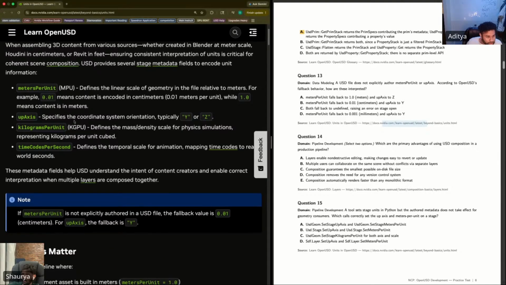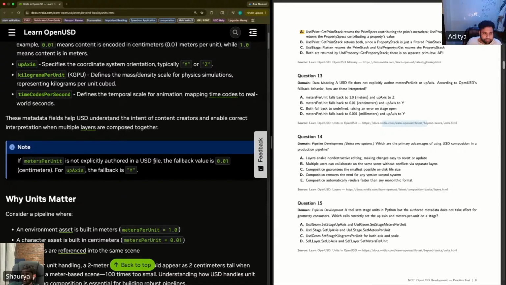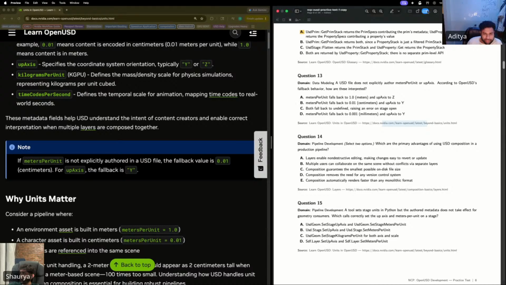But what is the default? Yes, see, the fallback is 0.01. Oh yes. It's gonna be B, not A. Where is the fallback? Take a look at the note. Yeah, I told you it's 0.01. It's gonna be B.